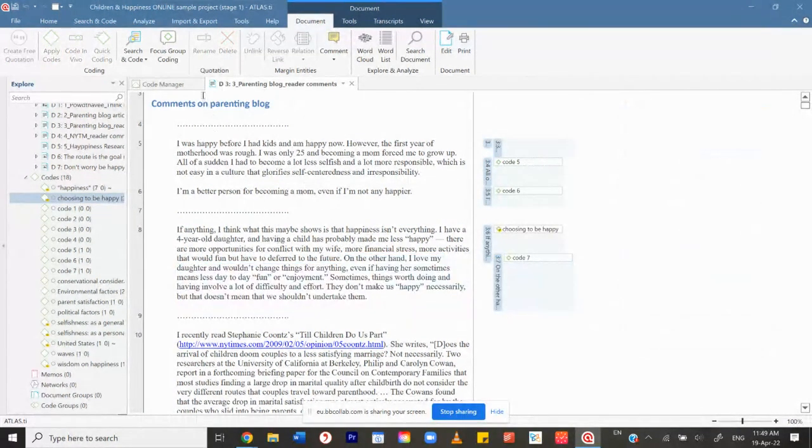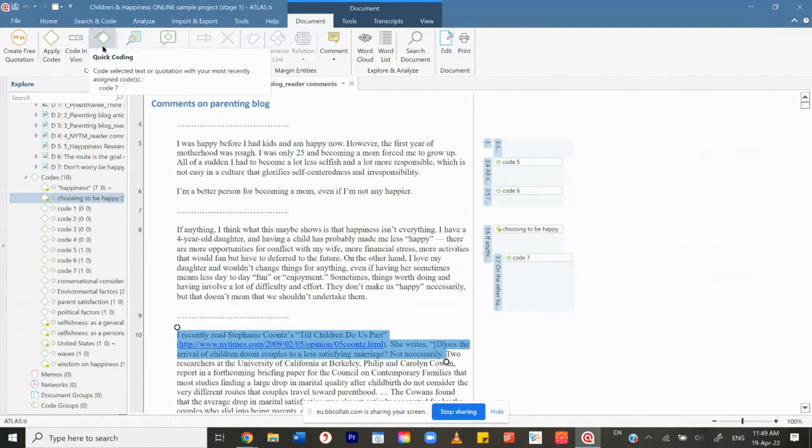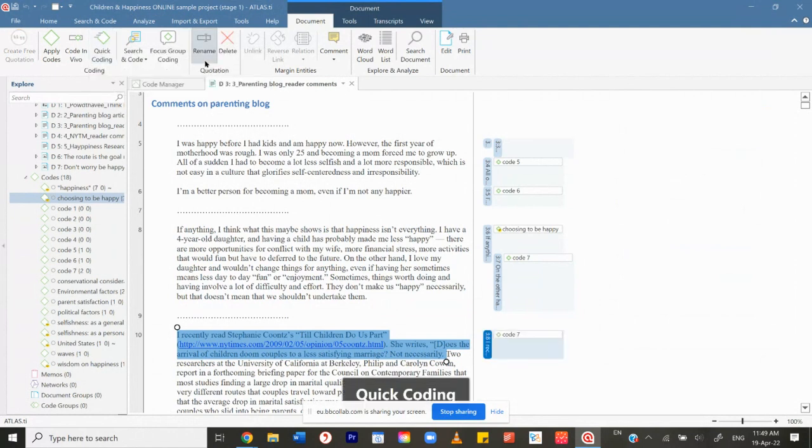Now, there are two other options in here when you're selecting part of the text. One of them is quick coding. When you use quick coding, you attach the code that you've used last. So in this case, that was code 7. When I click quick coding here, a quotation is created and code 7 is attached to it.